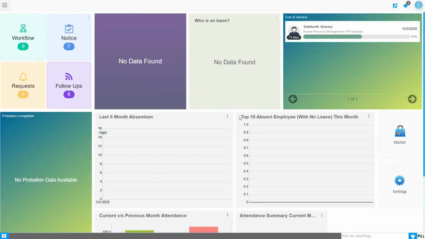This is the home page, where various charts and widgets are displayed. Some of these widgets and charts currently show no data because related transactions have not yet been recorded. Once records are added, the charts and widgets will automatically update. Now, let's navigate to the Disciplinary Inquiry Panel screen.